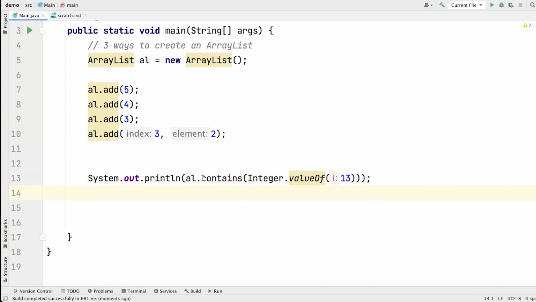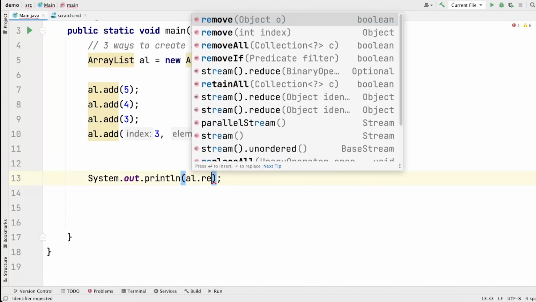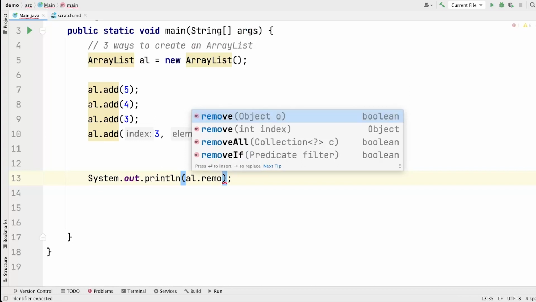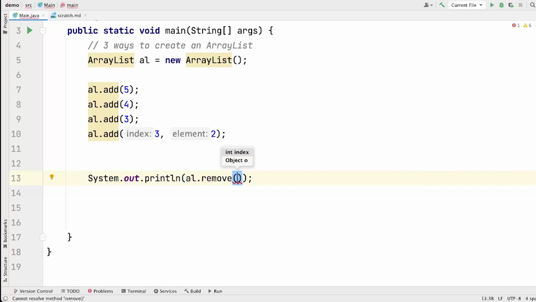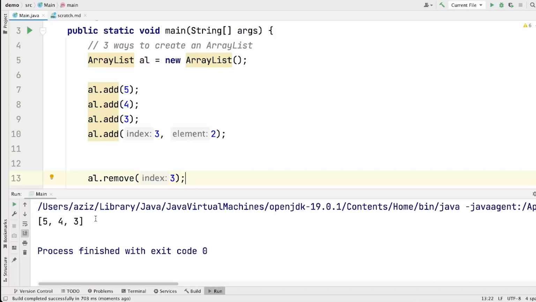Now let's move on and see the next method, that is the remove method. In the remove method also there are two variants. The first variant takes an index as input and the second variant takes an object as input. Let's try the first variant, that is with index. Let's pass it index 3. Hopefully it is going to remove the element at index 3. Let's verify it. Run the program and see 5, 4, 3. 2 is removed from the list.